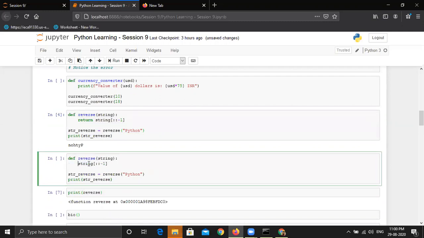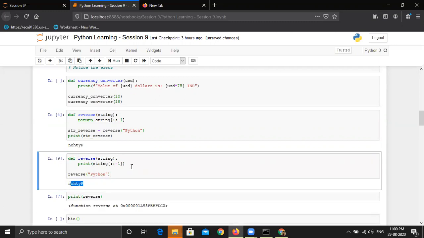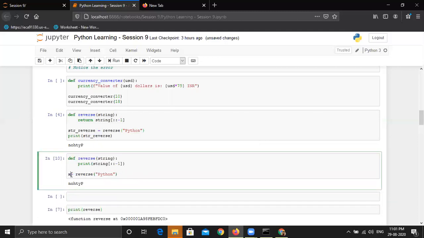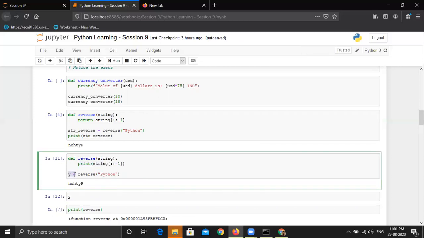But without a return statement, I can also use a print statement, so that if I don't want to return any value, I can print it. So what we can do is do it like this. Now it is printing the value. But if I write x is equal to reverse of Python, and let's pick some other variable like y and check the value of y. It is not giving anything because nothing is returned from this function and nothing is stored in this variable.